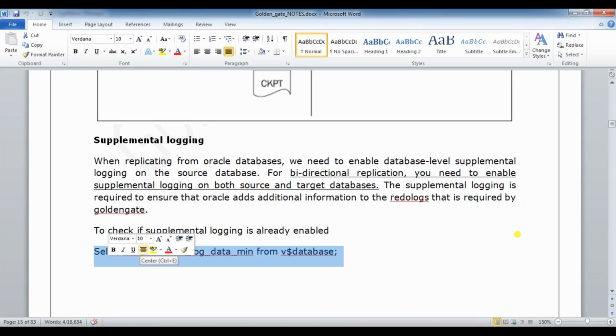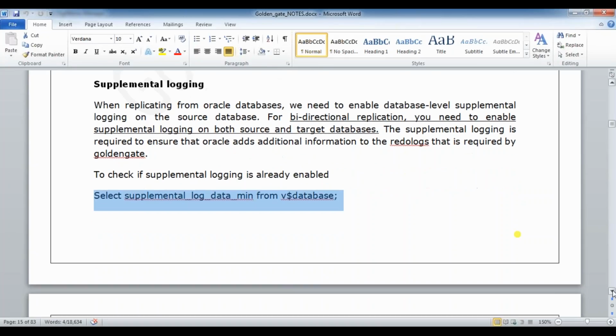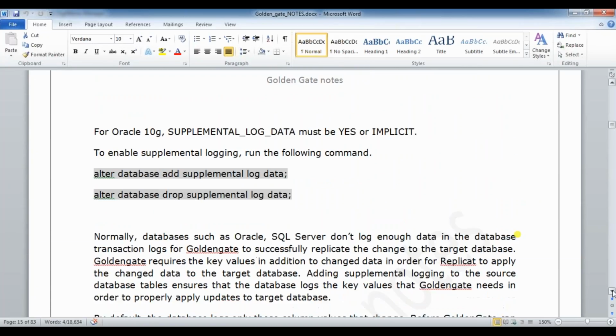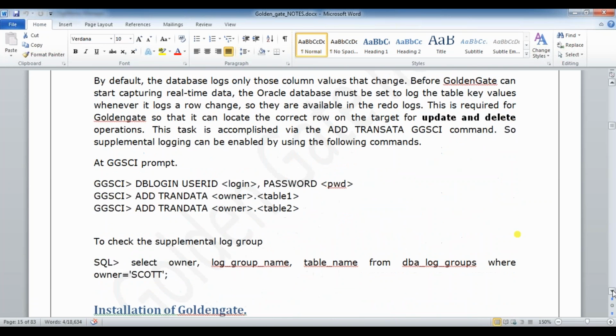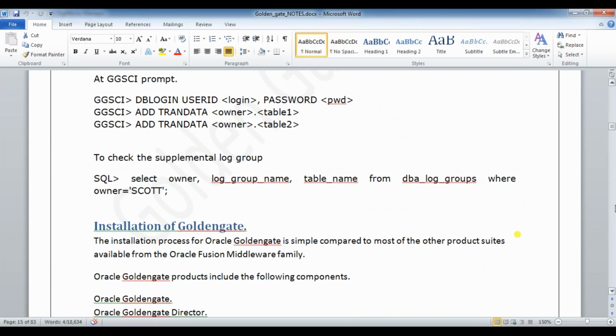This command shows whether supplemental logging is enabled at the database level or not. And the second one will show for which tables we have enabled the supplemental logging. So this is about the supplemental logging.